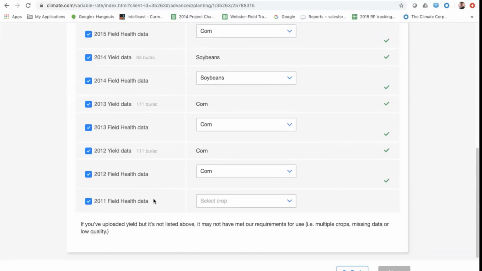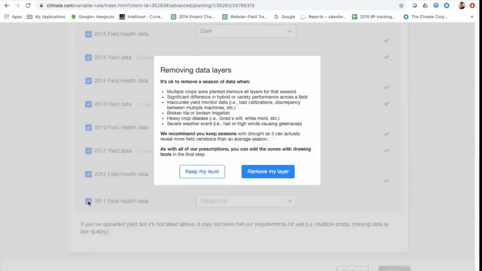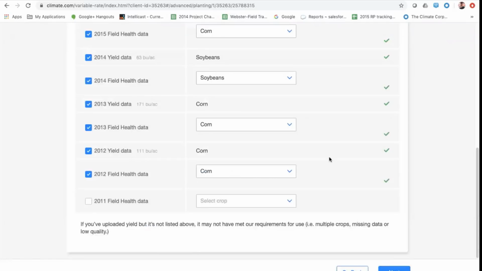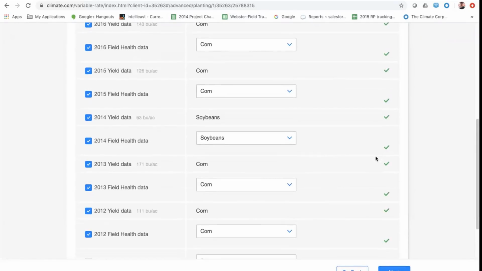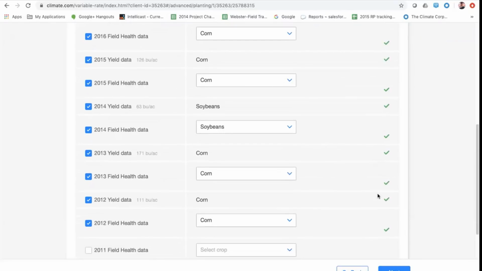2011 is blank, and so I've got plenty of years of data, so I'm going to remove 2011. So now I've got all these layers of data. You'll see the green check mark off to the right. This is what I'm going to use then to build my management zones, to build my scripts. I'm going to go down to the lower right-hand corner here, and I'm going to click next.